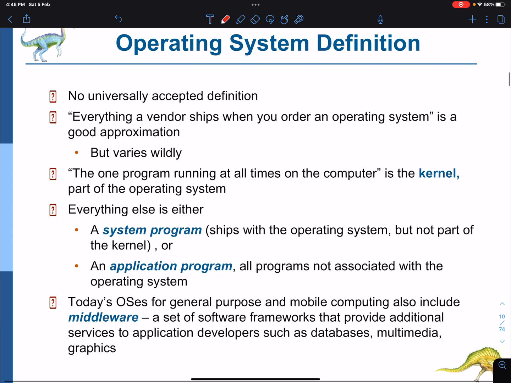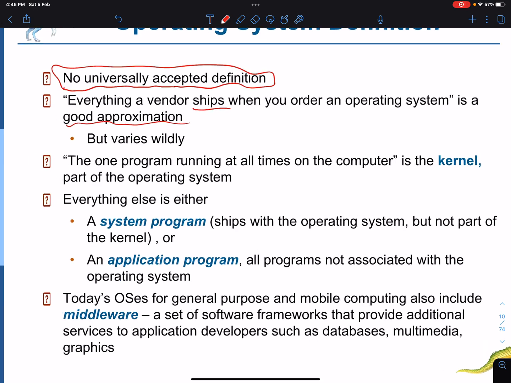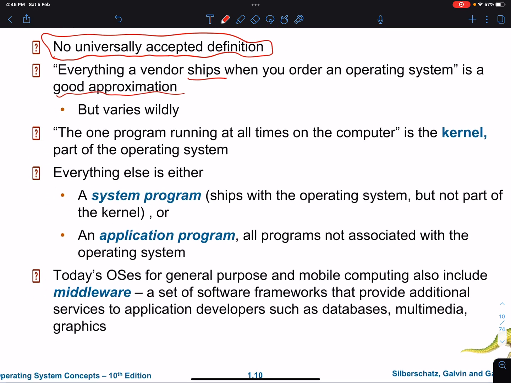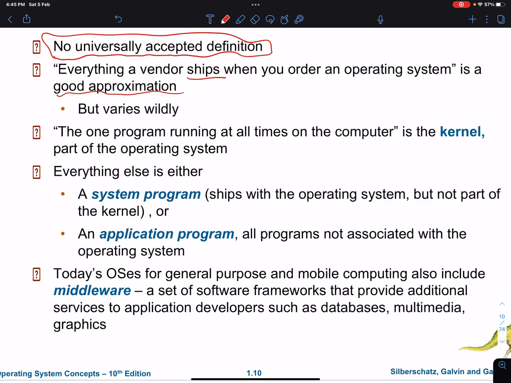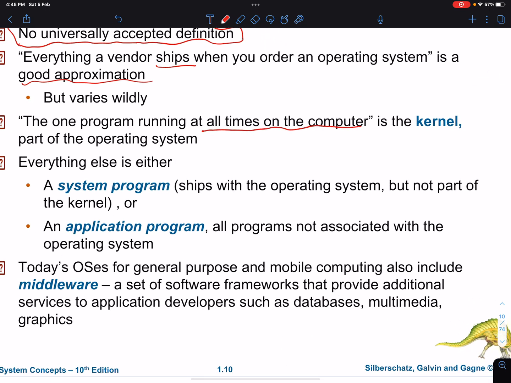So as I mentioned here, the operating system doesn't have a universally accepted definition. It does not. Everything a vendor ships when you order an operating system is a good approximation. Of course, it varies widely depending on what operating system you're getting. The one program running at all times on the computer we call the kernel or core.